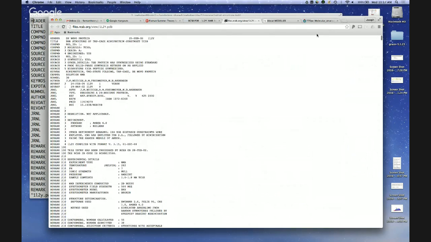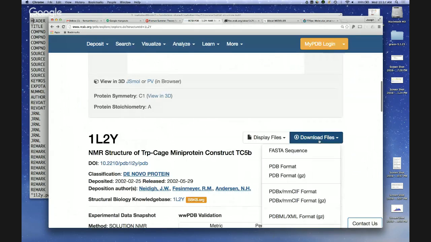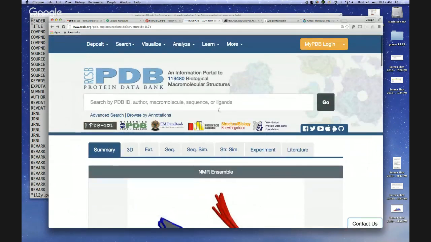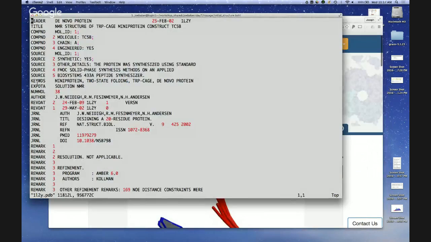And you can view it. And then you can also go to download files and download it. And so that's what I've done and then placed inside of your initial structure file. So this is one of the first places that you might go when you're trying to set up a simulation of a new protein system.